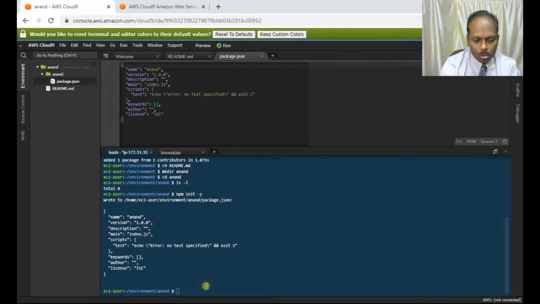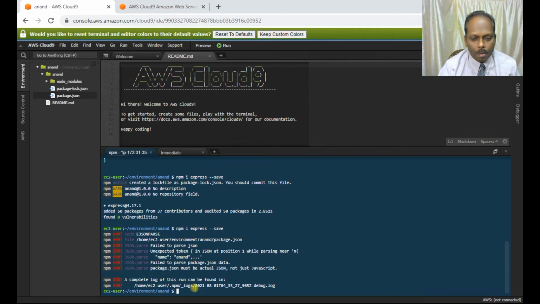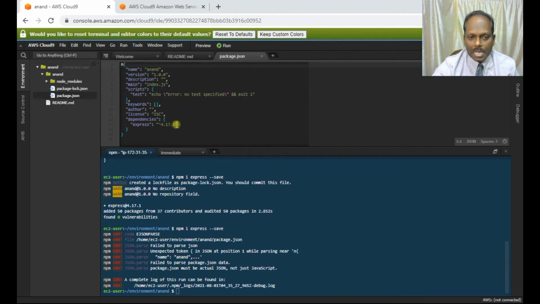Now I will also add the express settings. Initialize express. Yep, the express file is written over there. Now what I can do is create some files in my folder.